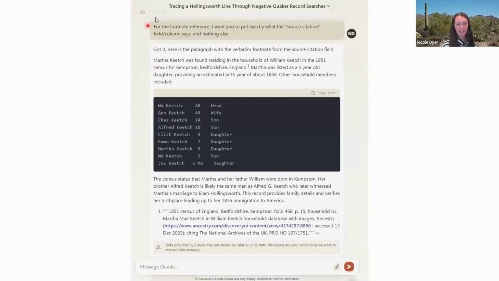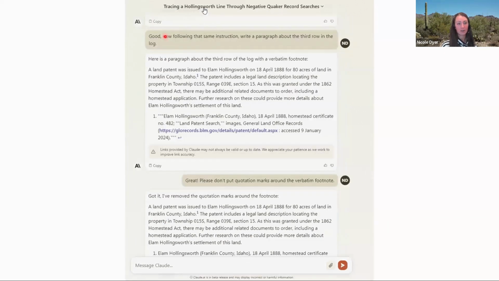Then I finally fixed that footnote problem. For the footnote reference, I want you to put exactly what the source citation column says and nothing else. So then it did, but it put these quotation marks around it to indicate that it was verbatim. So then now I told it later, do not put quotation marks around the footnote.